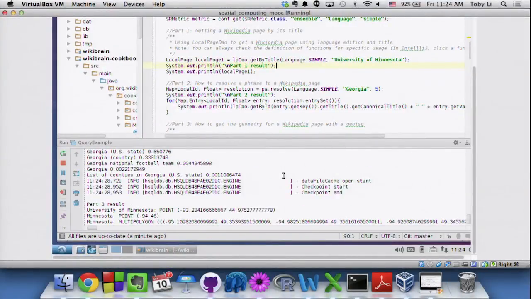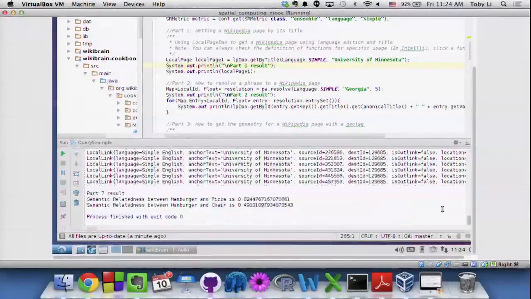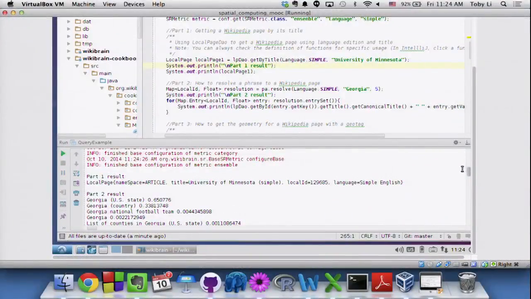You can see all results are coming out. So you can see for part 1, we got a local page object, which is University of Minnesota. That's what part 1 does here. And part 2, you can see we try to resolve a phrase to a Wikipedia page.